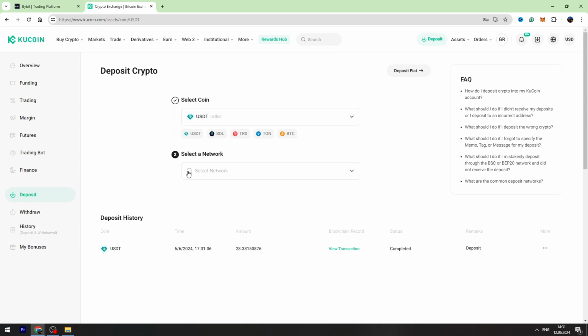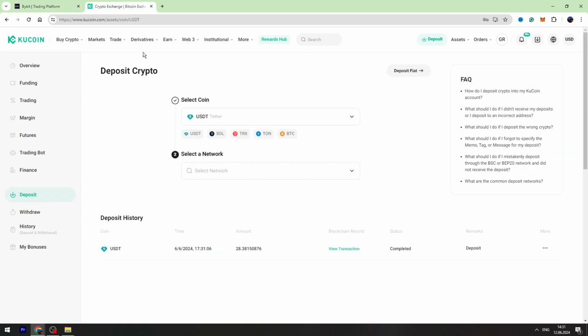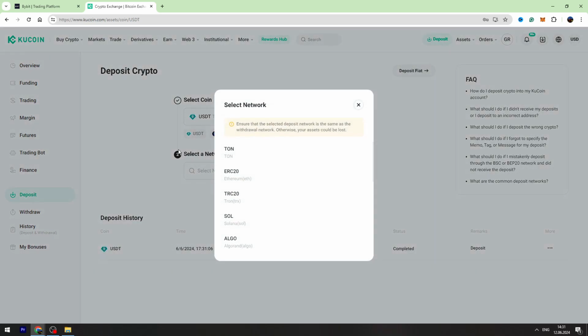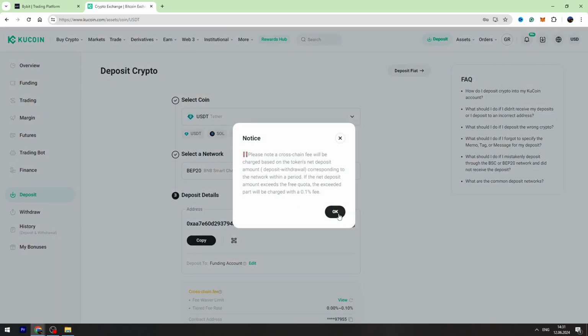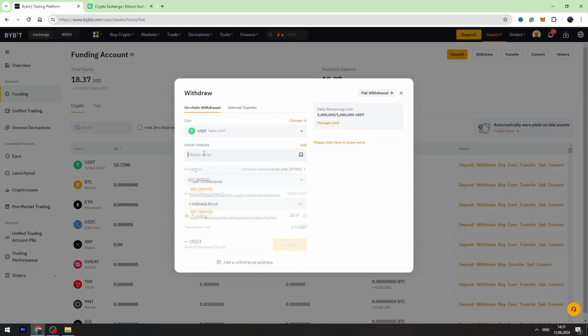and choose the same network, guys. So we are choosing BEP20 Binance Smart Chain network, and we need to take the similar network on Kucoin. So let's find BEP20 in the list. Here is BEP20. Copy the wallet address, go back to Bybit and paste the wallet address right here.